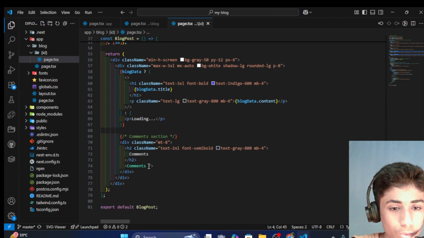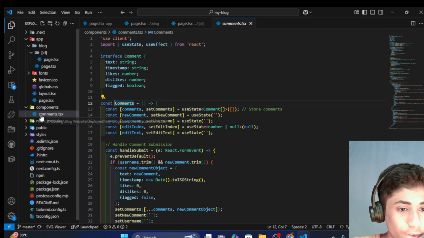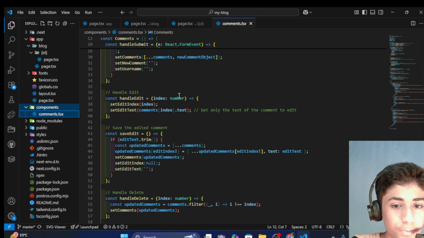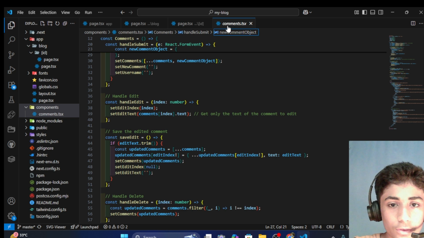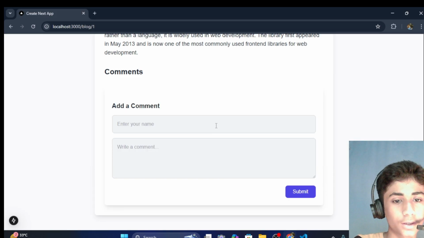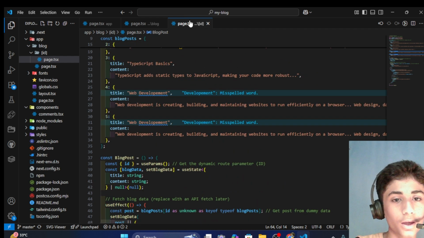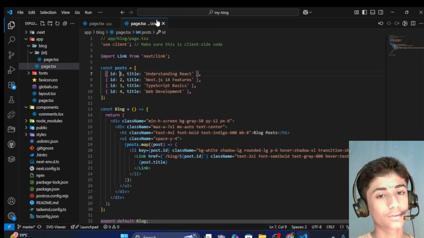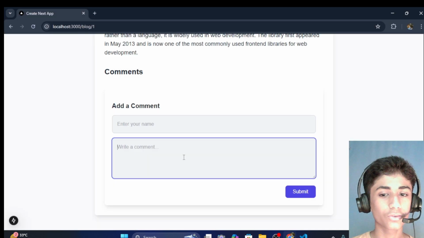I am using a component for comments. Here you can see it's a comment. If I control-click on it, it navigates me to this page. It means it's a component. So I am using a component here, and a dynamic page also, and I'm using dummy data. That's it. So just close the files.